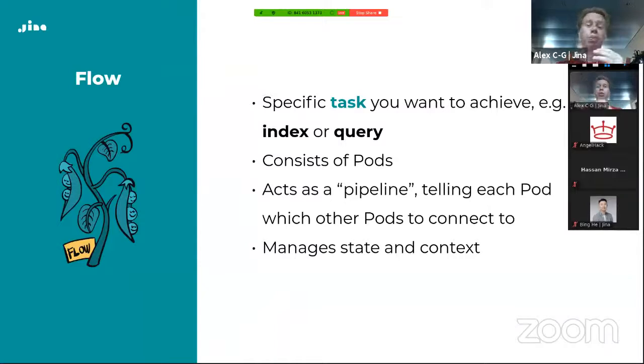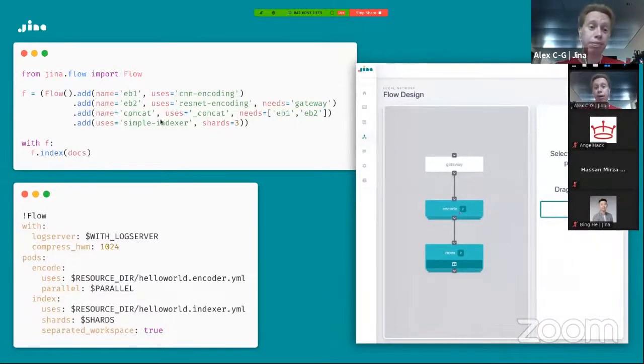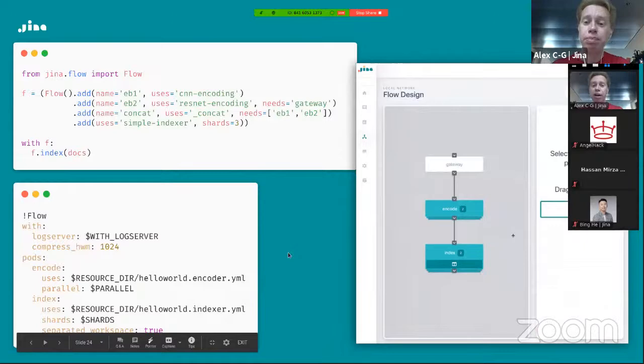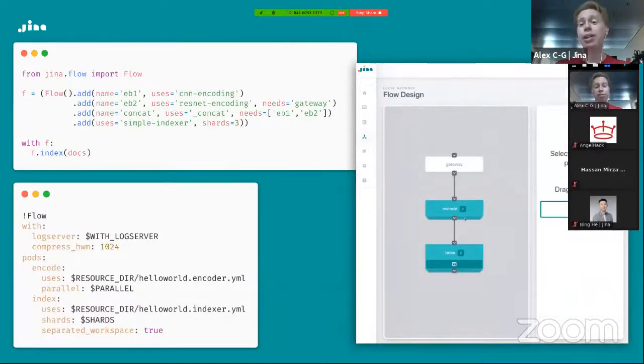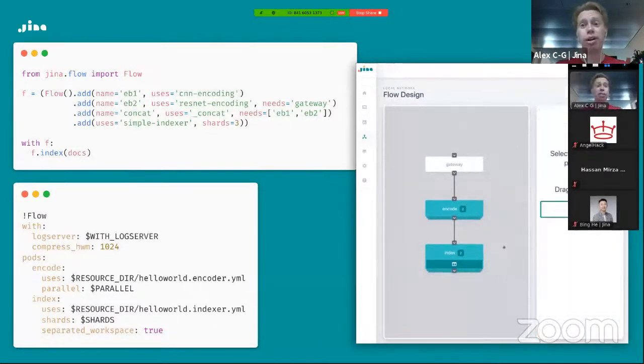They're all connected, one after the other, and the flow acts as a pipeline, telling each pod which other pods it should connect to, passing some parameters, and managing state and context. And with the flow, we're super flexible. If you want, you can write it directly in Python code, or you can just write a simple YAML file, as we can see on the bottom left. Or on the right, you can see the Jina dashboard, where you can drag and drop your own flow. Just select the pods, drag and drop, connect them up, and then you can export them to YAML or even import other flows as YAML.